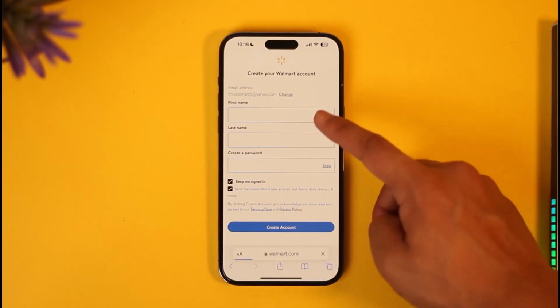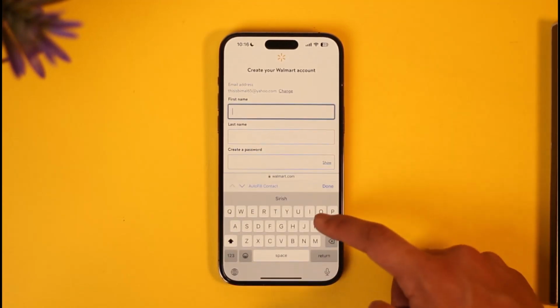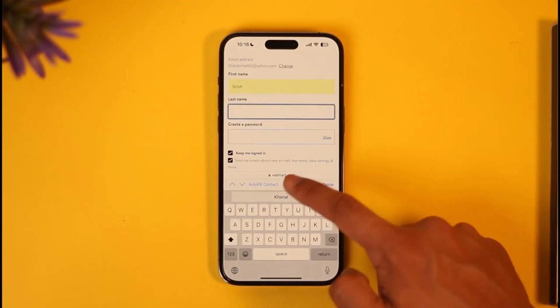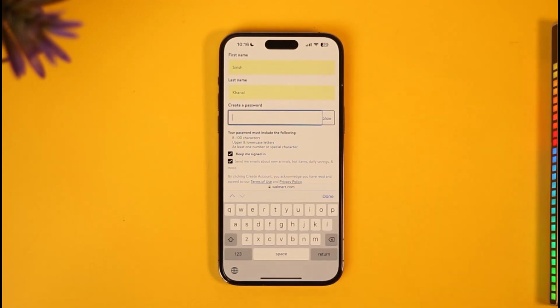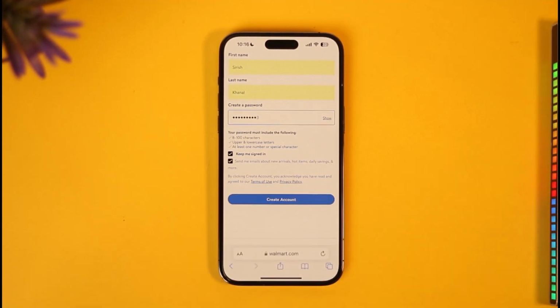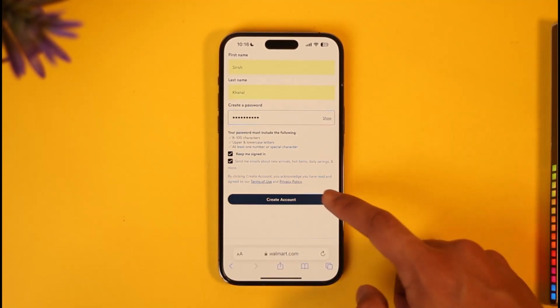And over here, as you can see, it asks me to enter my first name, last name and create a password. So let me go ahead and also make sure to enter those over here, and it'll ask me to choose a password, so let me go ahead and do that too. Once I've entered the password, all I need to do is just tap on the create account option.